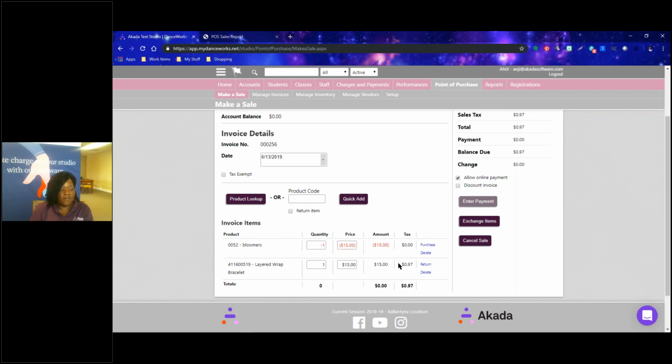She will pay the difference, right? Now for this one, because the bloomers are considered tax exempt, she didn't pay any taxes on them, but the layered wrap bracelet does have taxes. So in this case, technically she owes us 97 cents, but I want to make it easy. So I'm just going to select my tax exempt. And that way it's an even exchange. She doesn't owe me anything. I don't owe her anything. And then we're going to hit the exchange items.